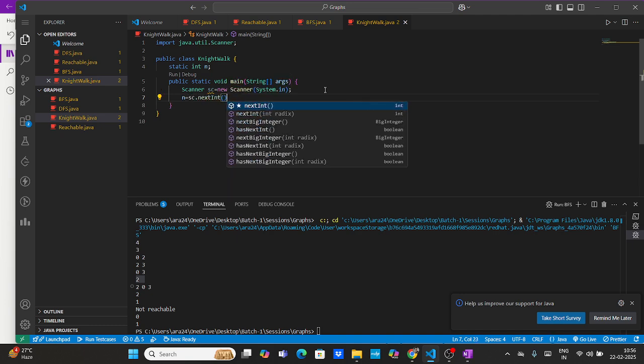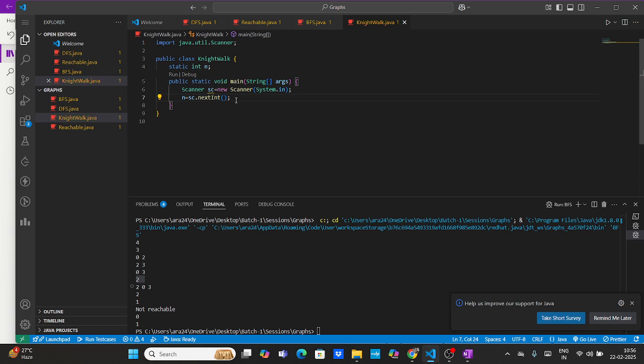So we have taken the size of the chessboard. Okay, now what we need is a distance array, right? Correct, because we need to compute the distance. So can we quickly create a distance array? Okay, and what should I initialize it with, or do I not have to initialize it with something?